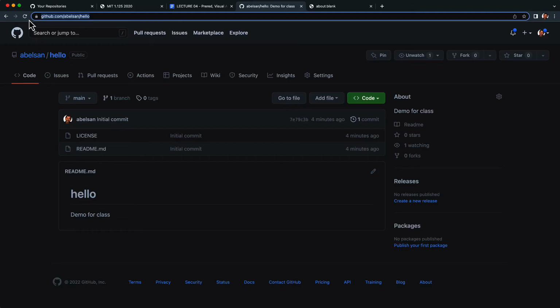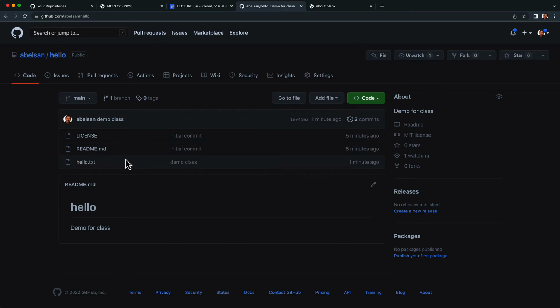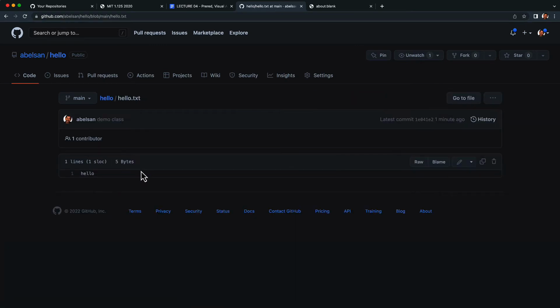Let's go ahead and reload the project. And yes, as you can see here, the changes made it up. So at this point, we want to publish.